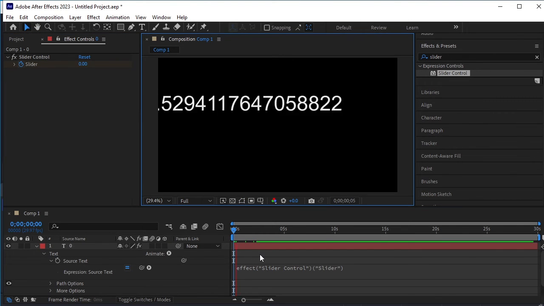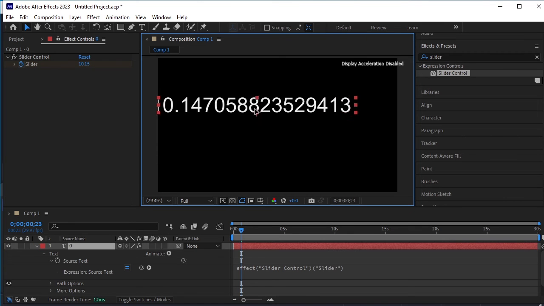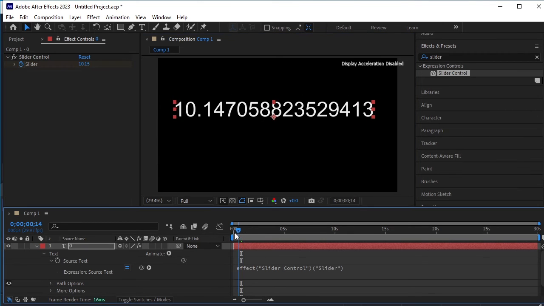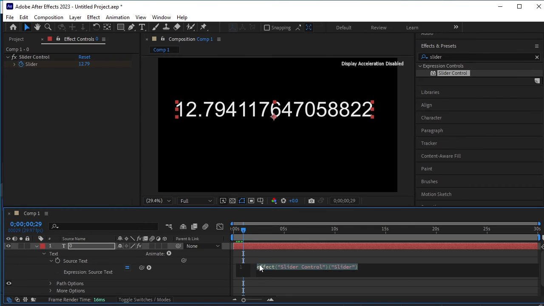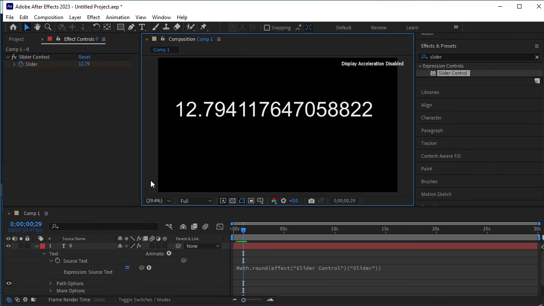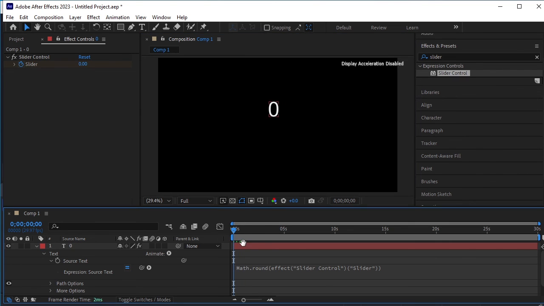The counting has started, but it's displaying in decibels, which we don't want. To fix this, let's tweak the expression. Math.round at the beginning and wrap the expression in parentheses. Play it again, and you'll see it counting smoothly.